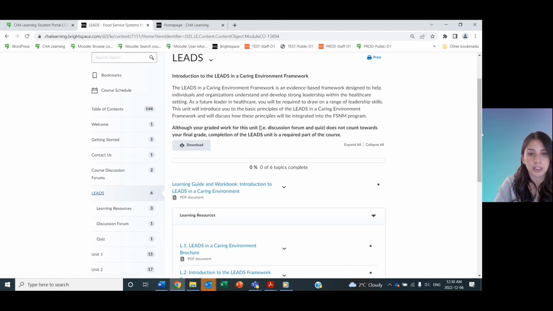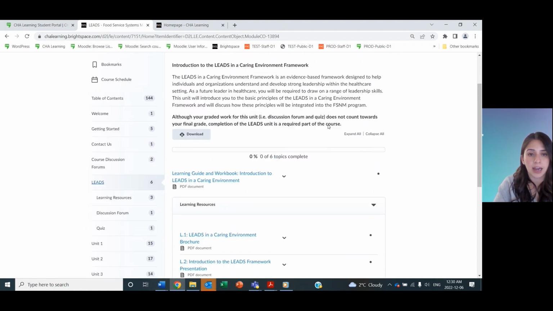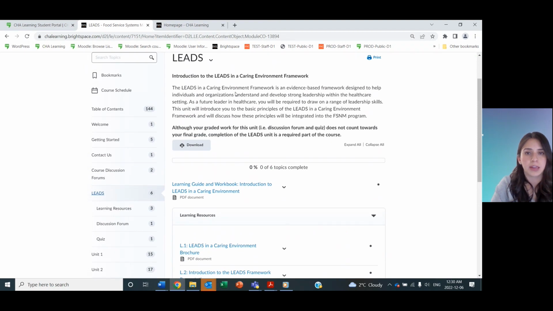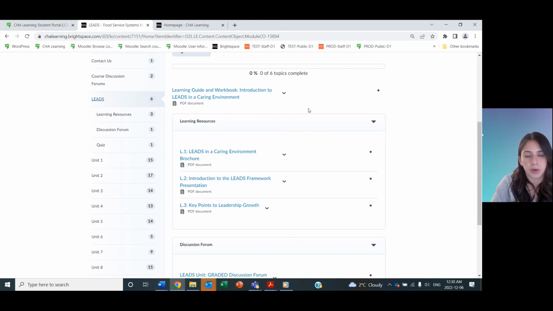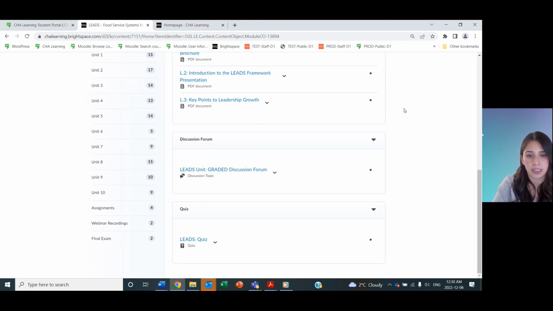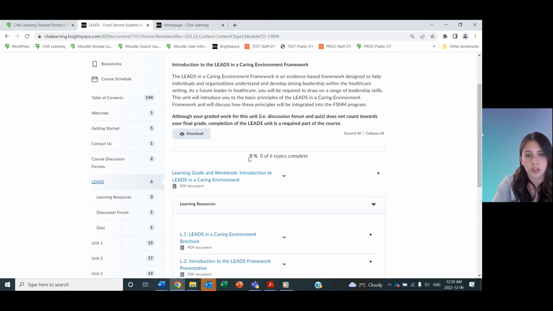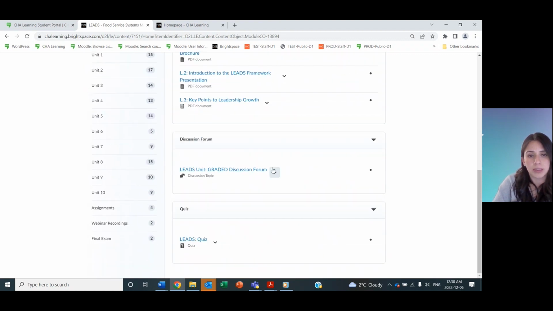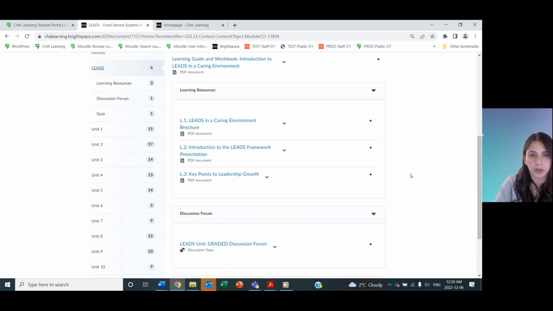The next section that you will need to complete is your LEADS in Care Environment framework. This is required to be completed. It is not graded, but it is required in order for you to complete the course successfully. You will review all of the instructions of the LEADS guide in the workbook, and you'll be able to see the quiz at the end in the discussion forum as well, which will be required for you to complete.